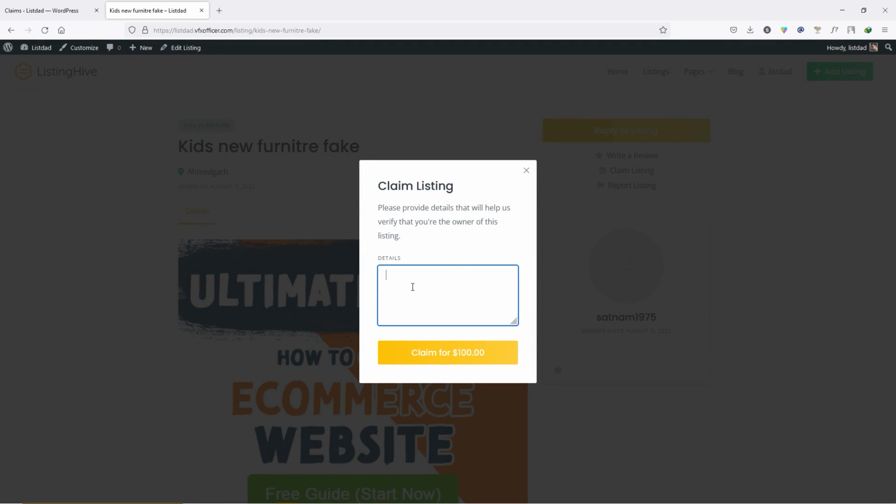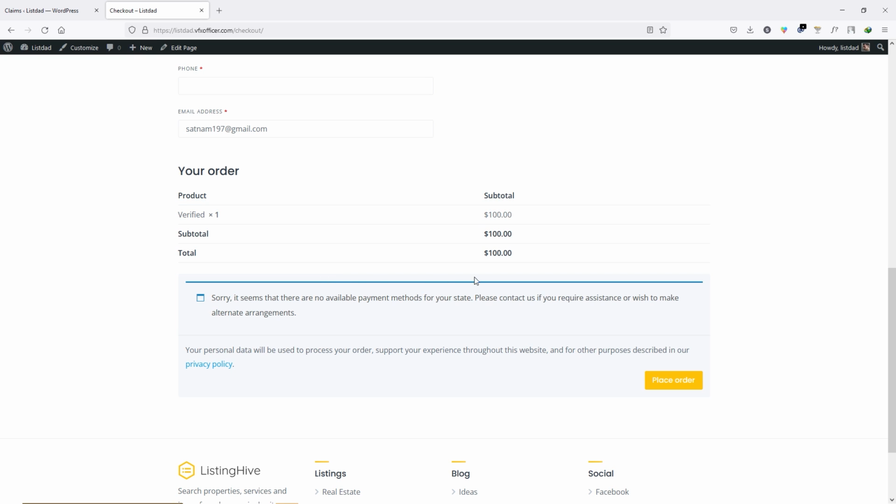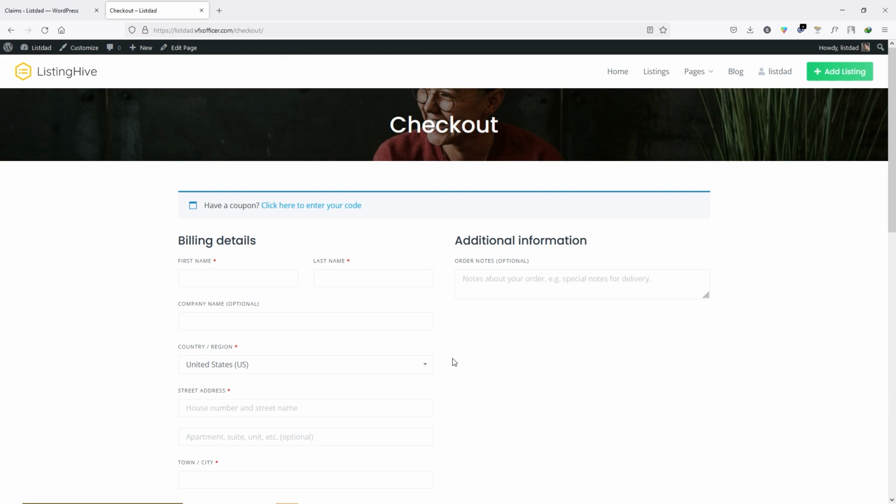Click on claim listing, and here if another person wants to claim this listing, like they can say this is my listing, someone took my listing or my product on your website, they have to provide some proof to the admin of the website about this listing, and then they can claim for $100. When they click on $100, they will be redirected to the checkout page. As you can see in here, they have to pay $100 to claim this listing. Once they pay $100, that person will be the owner of the listing and that person will get the verification badge as well. Let me show you how.